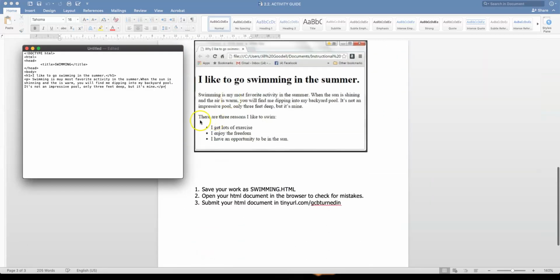If I want to continue, I know that there comes another one. So I'm going to click enter and start a new paragraph. And this one is going to say there are 3 reasons I like to swim. A lot of people can make another space here. This will not help at all, but if you want to, then be my guest and do it. Okay, here, close. I'm going to close the paragraph.